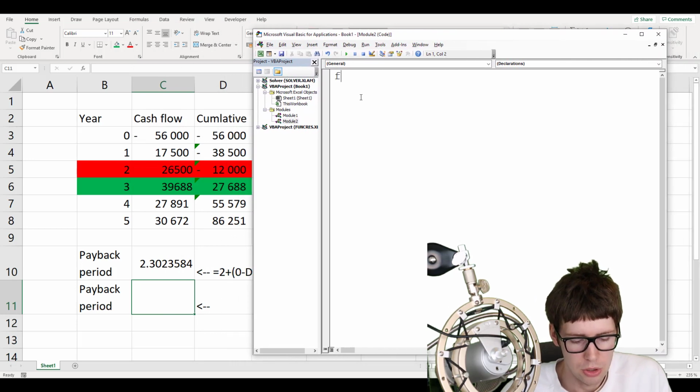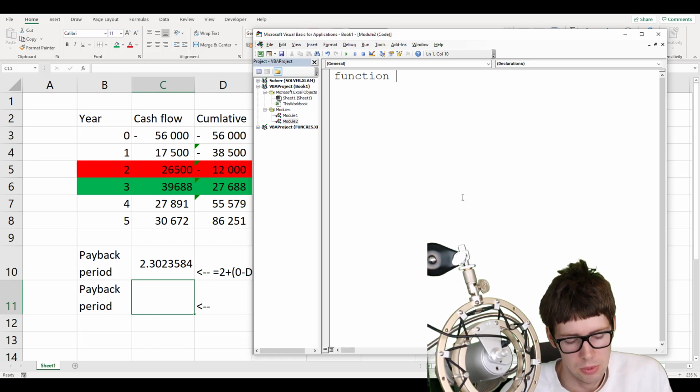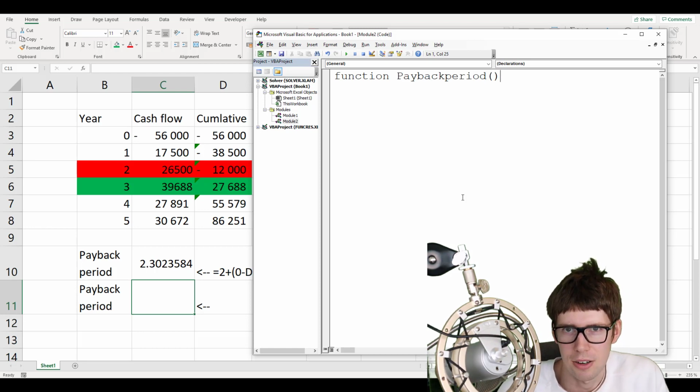So we start off by typing function, and the module, which is this white area, can be used for 2 things. It can be used for making a subroutine, also called a macro, or it can be used for making a function. In this case, we're going to make a function. After writing function here, we need to write in a valid name. So I'm going to type in PaybackPeriod. That's a valid name because it's not in use and it does not contain any kind of special character, which is not permitted.